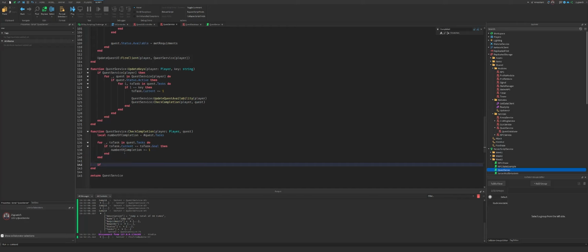Now we're going to do if number of completion, what am I doing? Number of completion should be equal to the number of quest tasks. Actually, I should probably pass in the player. Oh no, it is good. Never mind, I don't even need to do this. If it's the number of quest tasks, then we're going to award the player. So we're gonna loop all the way. So for _, reward in quest.rewards do.